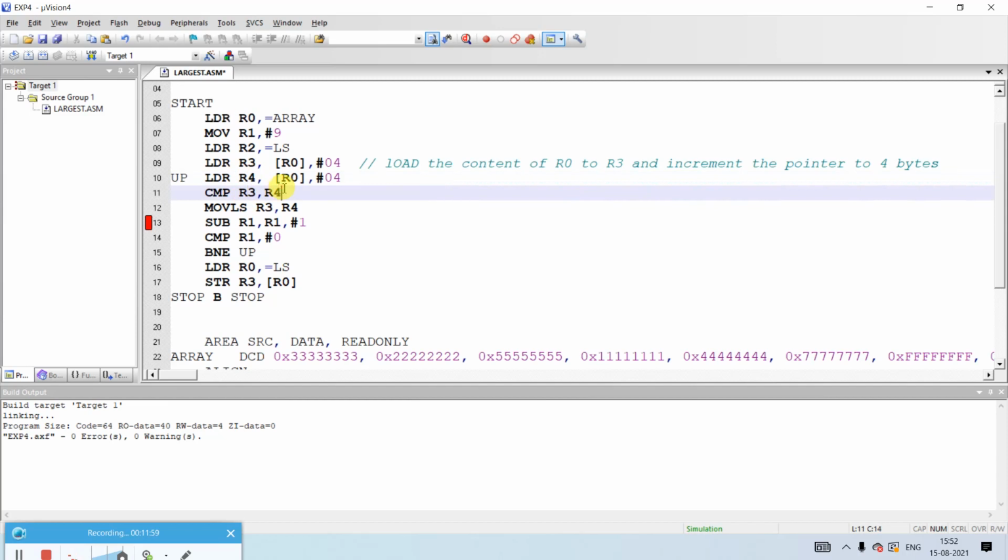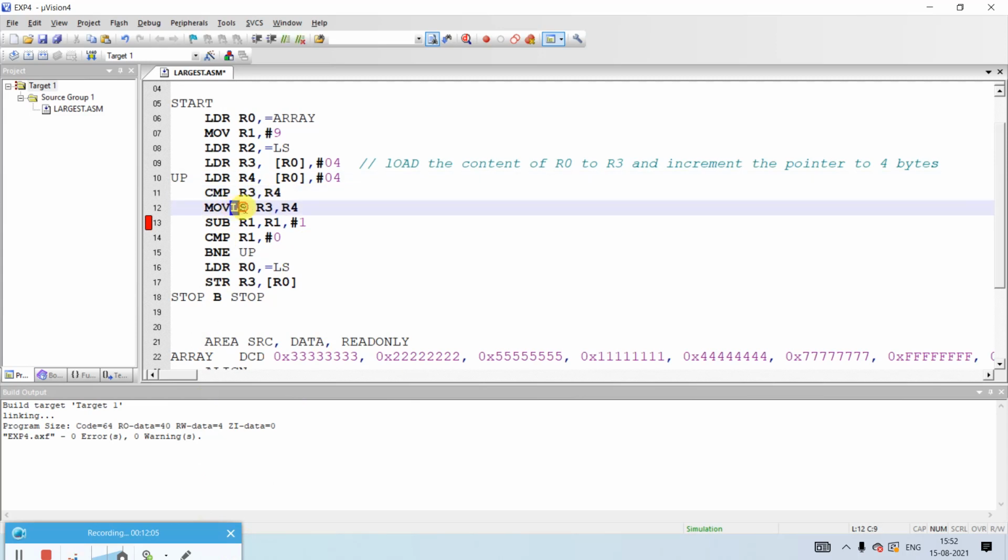So R3 minus R4, 2 minus 5. 2 minus 5 is what? Minus 3. If it is minus 3, is it lower or same? It is lower. It need not be same always. It is lower. That means definitely that value from R4 I am going to shift to R3. That means among 2 and 5, which is the largest number I am storing in R3? 5. So remember one thing here, R3 should hold the final result.